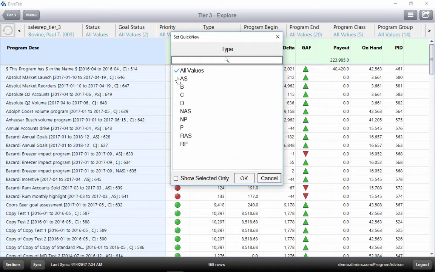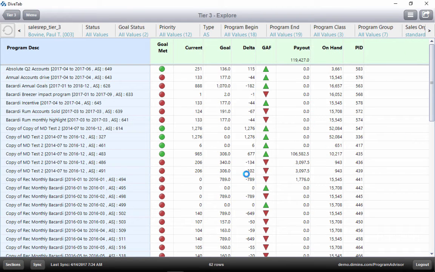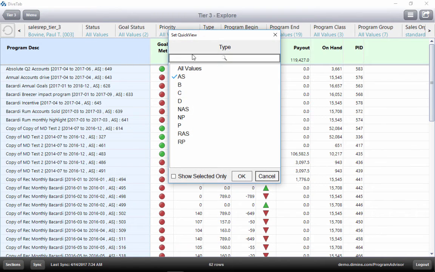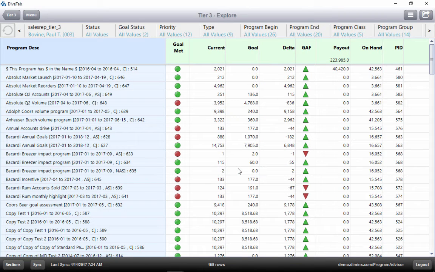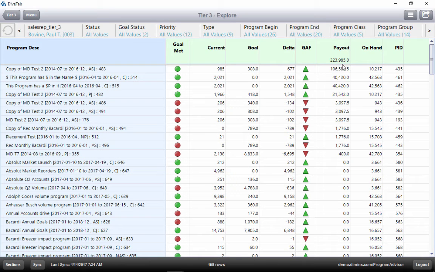To filter on just accounts sold, we double-click on accounts sold. Now we see a list of all the programs for accounts sold. We can return to the previous page by opening Type again and selecting All Values. From the Payouts column, we can sort the payouts by clicking on the column and selecting the Sort Down option. We now see that there are 11 programs with payouts.